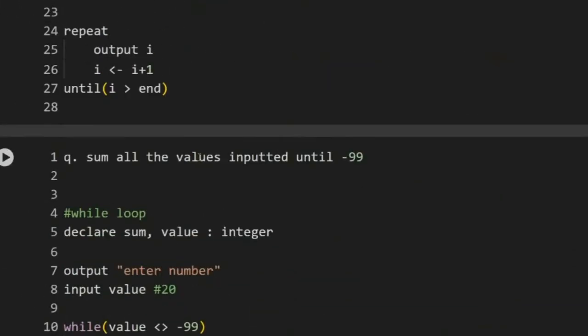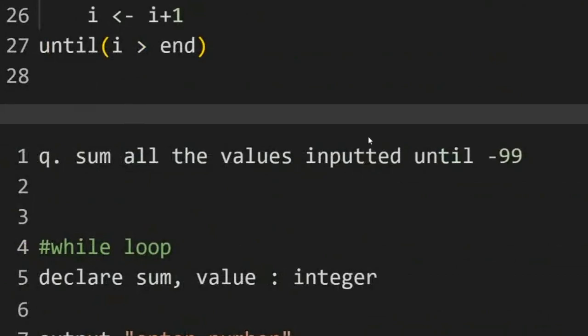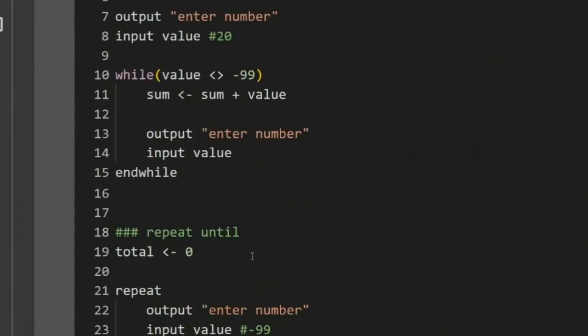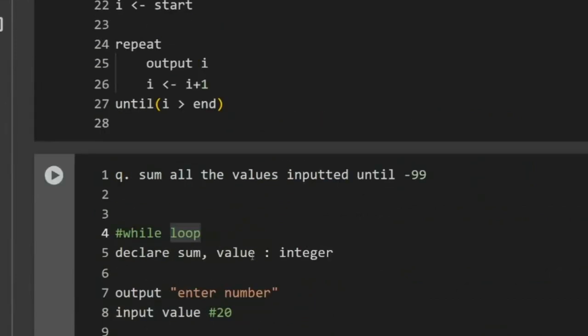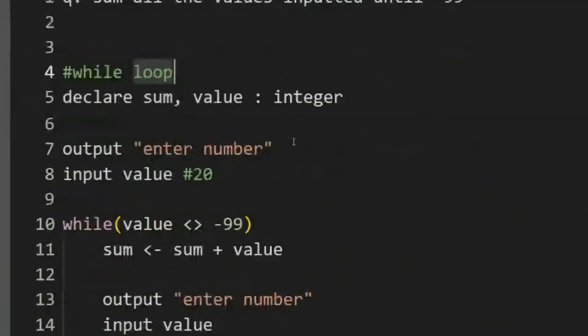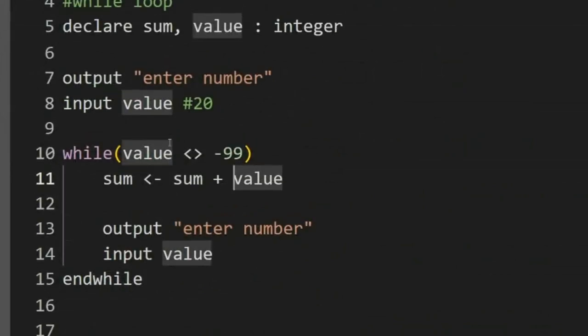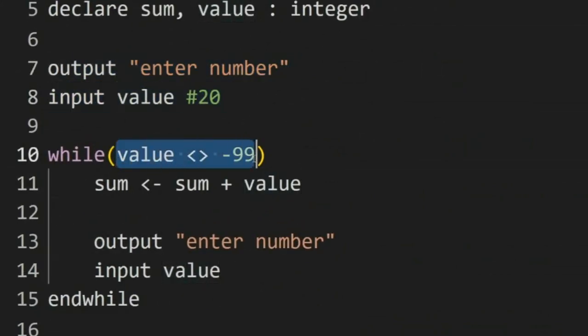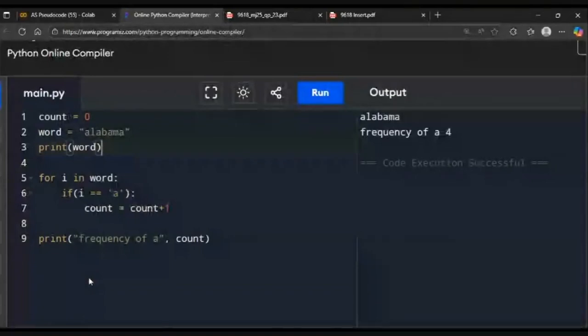So अब जैसे ये question है, sum all the values inputted until -99. So -99 में अब आपको जो values input हुई हैं, इसमें for loop नहीं use हो सकता, because you never know, you don't know when the user will input -99, right? So यहाँ पे आप एक while loop लगाते हो, you input the value, and then the condition is while value is not equal to -99, you keep adding the value, and then you take the input again. If you don't take the input again, it will go into an infinite loop.